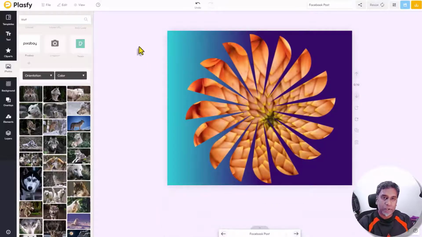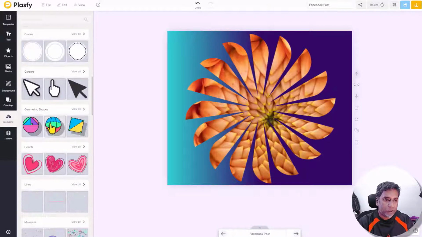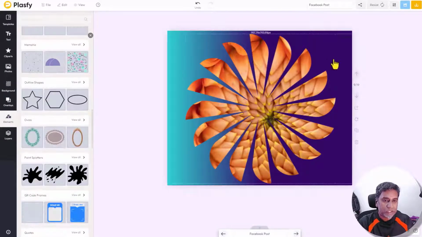Now here's an example. I added a background gradient and this shape. I think we saw this shape earlier when we were looking through these different shapes. Okay, so I added the shape and added a flower into it, and this is what I did.